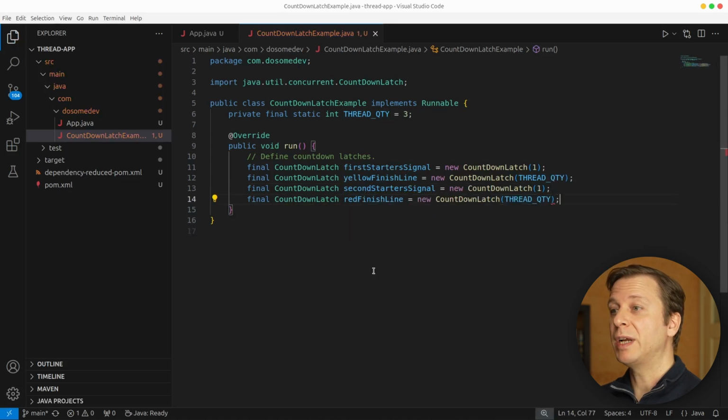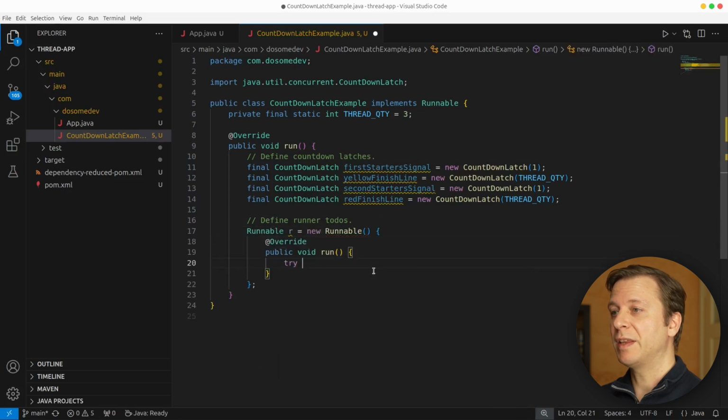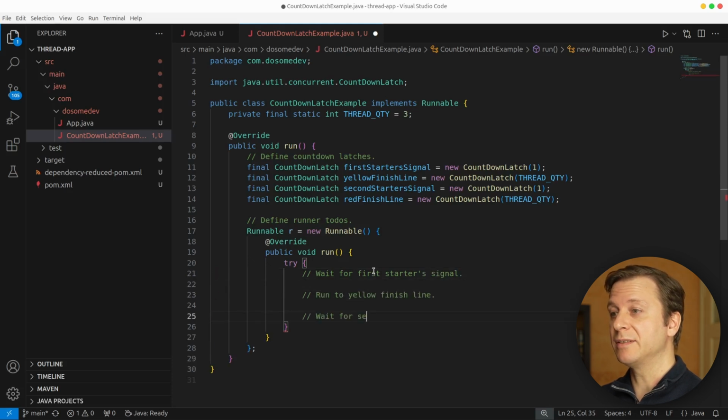Now let's define runnerToDos, which essentially is a Runnable, defining a new run method, and in here we define all the to-dos that one thread does. So here we have the different phases that we want to define. Wait for the first starter signal, run to the yellow finish line, wait for the second starter signal, and run to the red finish line.